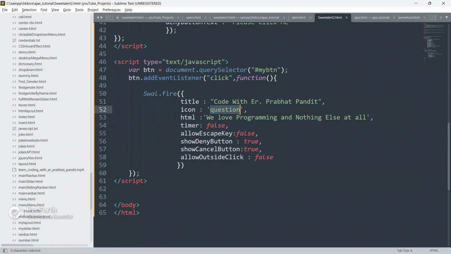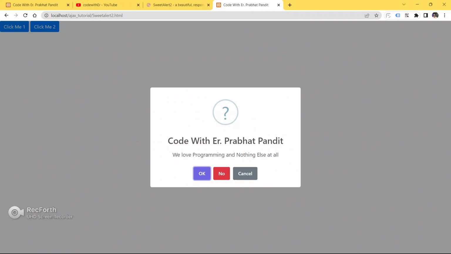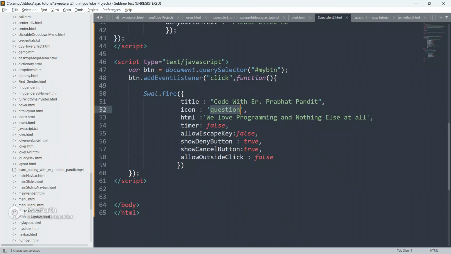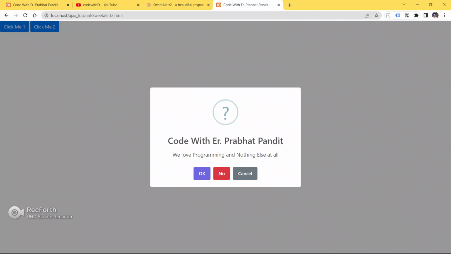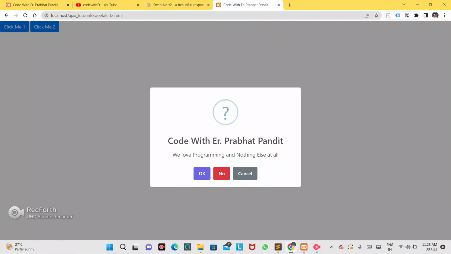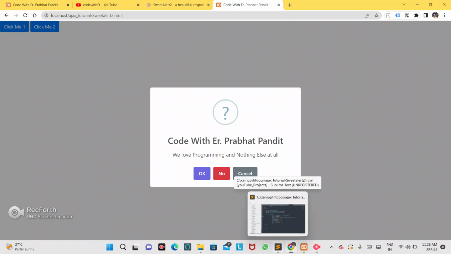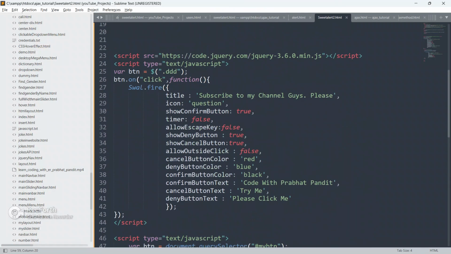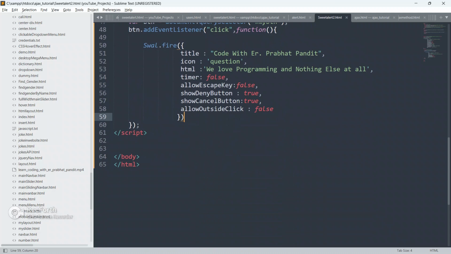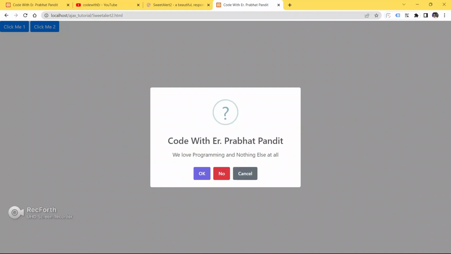This is the title, Code with ER Prabhat Pandit, and this is the HTML, guys. We love programming and nothing else at all. We programmers only love programming, guys, as you know. So we have got 3 buttons here also. Allow escape is false, timer is false, show deny button is true, show cancel button is true, and allow outside click is false. That's why we are not able to do anything when I click outside of this modal. Okay guys, let's go back to code and learn some extra stuff from this SweetAlert.